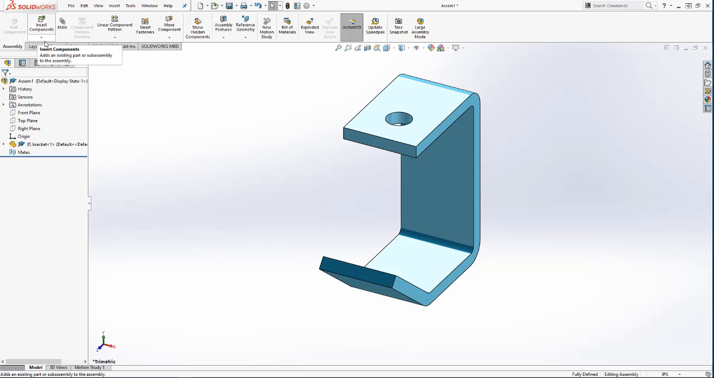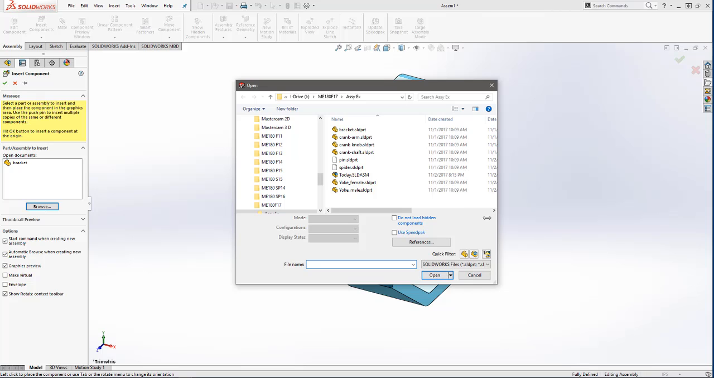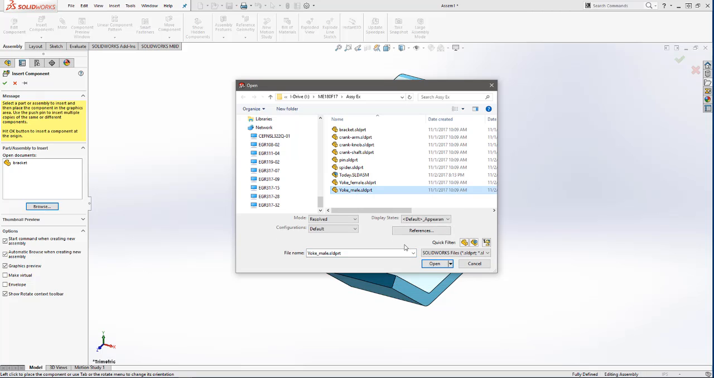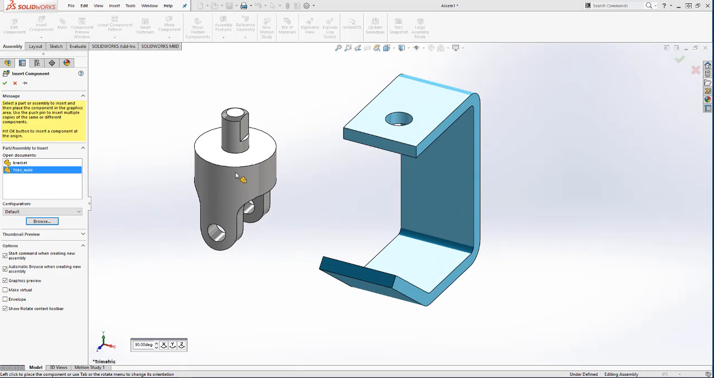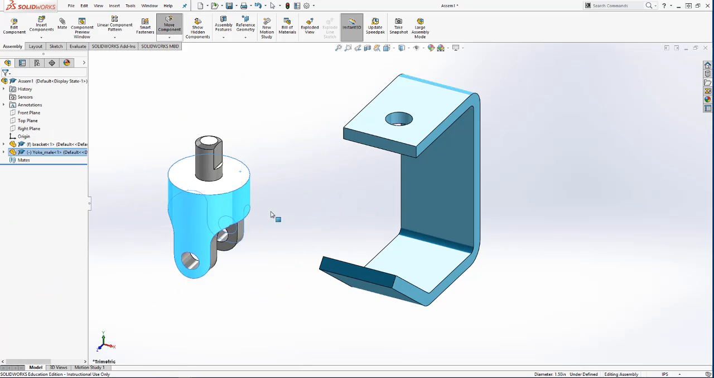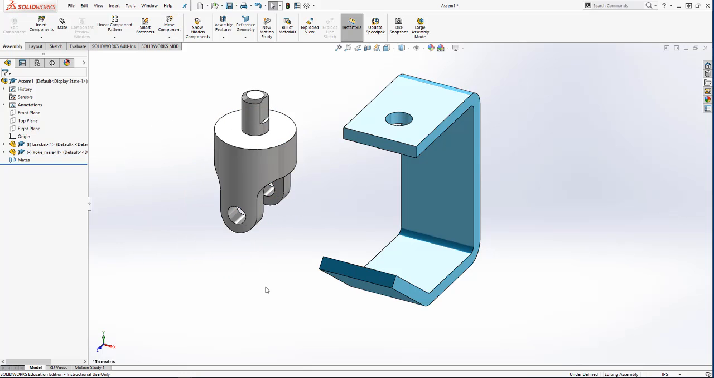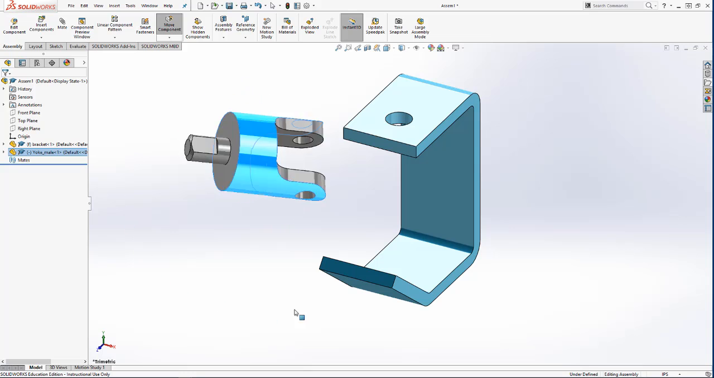We go up to Insert Components, and I want you to find the yoke male. So we're going to click on Browse, and then we want to find the yoke male and click on Open. Okay, so this is our first part, and you'll notice that that part can move in X, Y, and Z. If you right click on the mouse, we can move in rotation X, Y, and Z.